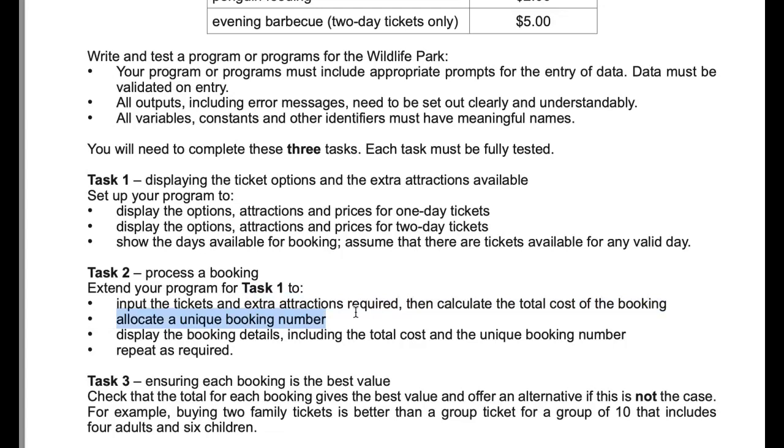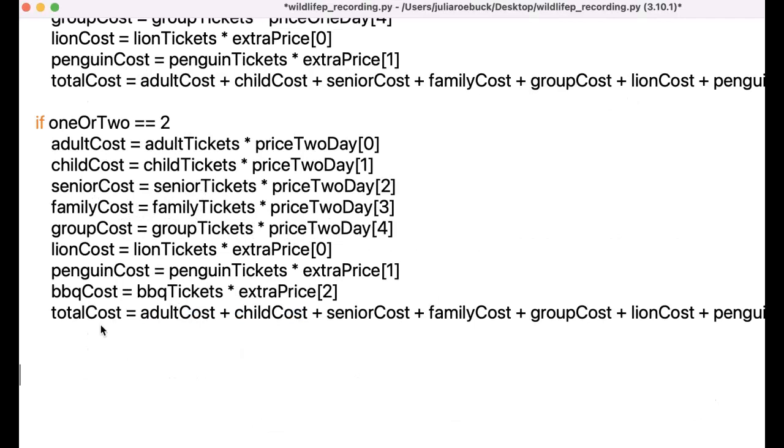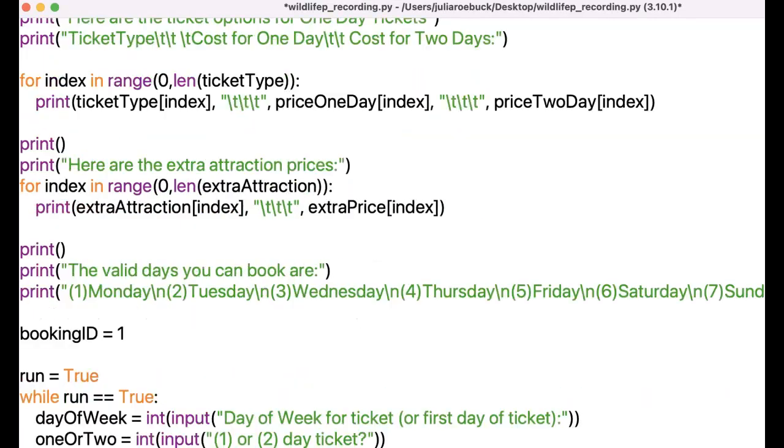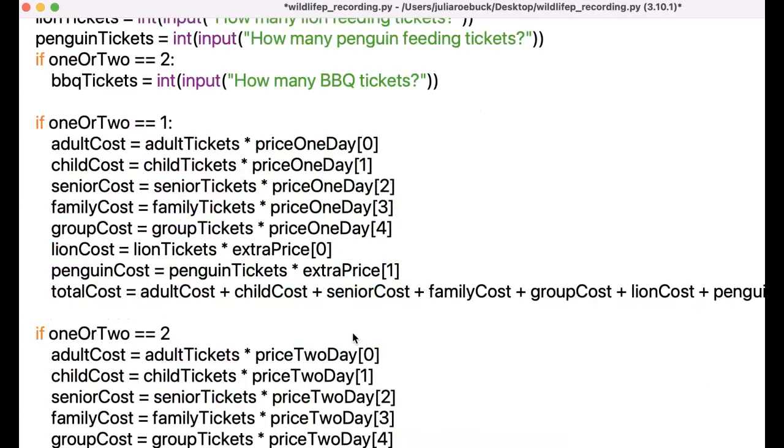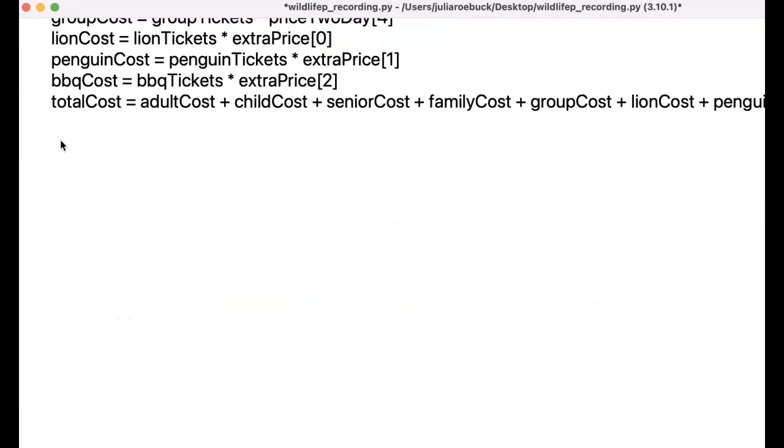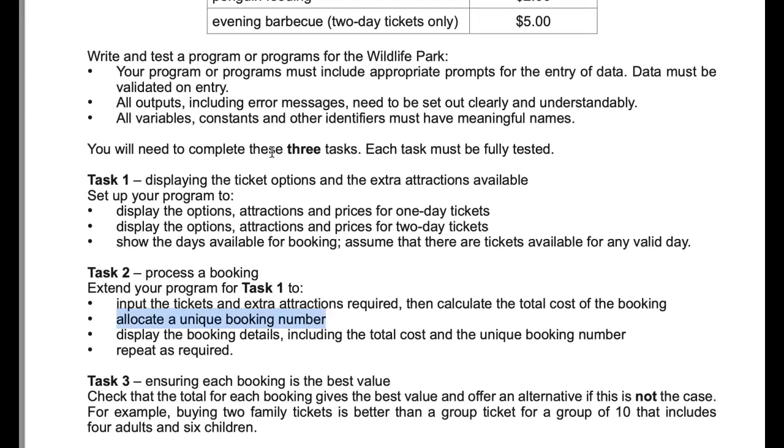So we've already got that booking ID. That's what we're going to do, is use that. We don't actually have to do much else because we've got that seed there. But we've got this variable that we created, booking ID 1, and we'll just allocate that to what we're doing. We'll print that out, and then when they confirm their booking, we will use that and increase it by 1.